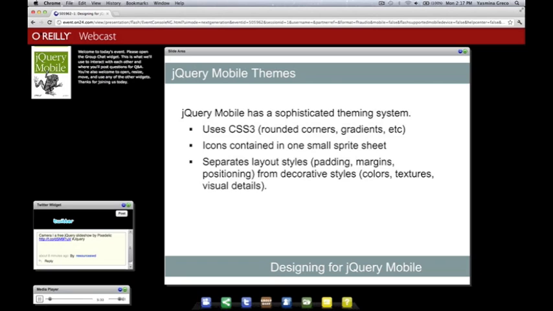So jQuery Mobile does, as I said, come with a pretty sophisticated theming system. They have their own vocabulary that we'll go over here. The theming system is based on CSS3, so that's what it uses to do all of the rounded corners and gradients and drop shadows and everything like that. In the past, those would have required cutting up graphics. But when you use CSS3, you don't have to do any of that. You just make a couple of minor changes to your code, and everything falls into place. So it's very fast, very easy, also very lightweight. There's no graphics or anything like that.